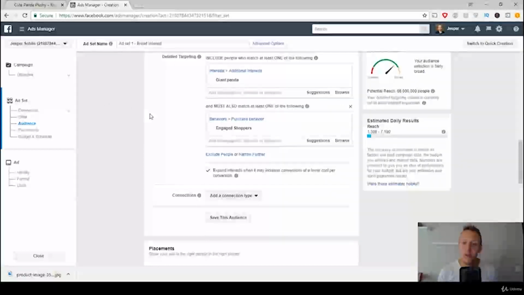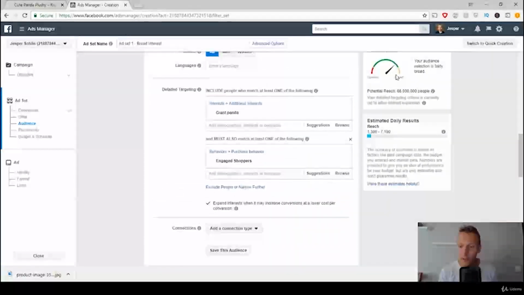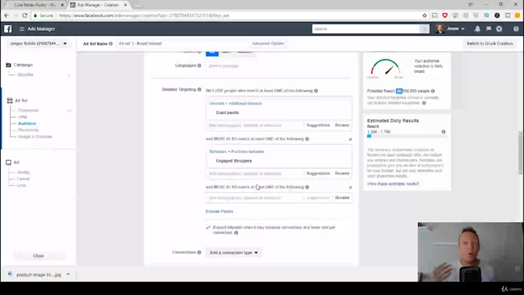So if we look to the right corner here, we can see that our audience size right now is 66 million people. Now that is way too much. What we're going to do is narrow it down. And we're going to do that by clicking on narrow further here. This is the only place in the template where you'll be needing to go outside of the box. You need to get into the mind of the consumers.